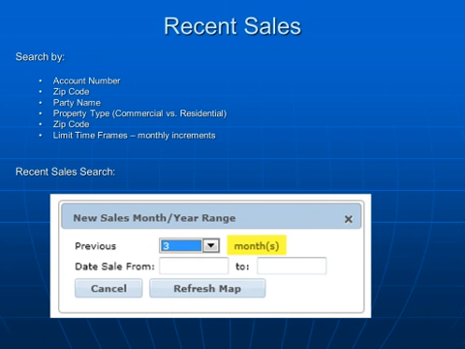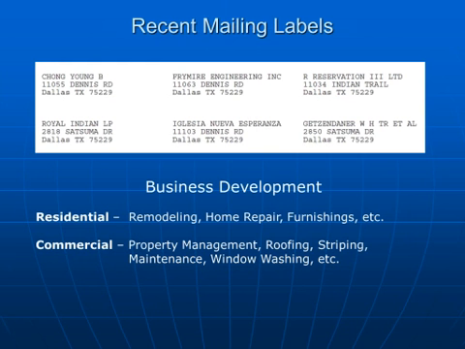Because we build databases for title insurance companies and those databases have to be very current, we have the ability here to provide information within even just a month or two. So do keep that in mind.